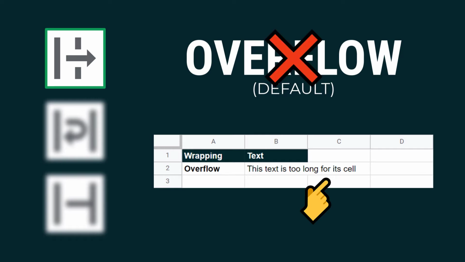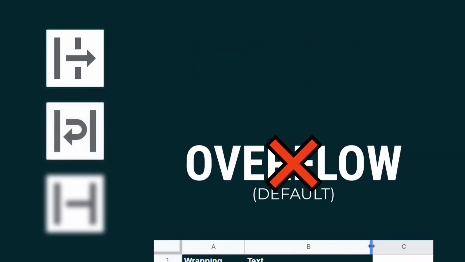Overflow won't work if there's text in a neighboring cell, in which case the behavior reverts to clip, or if the column is too wide, in which case there's no need to overflow.